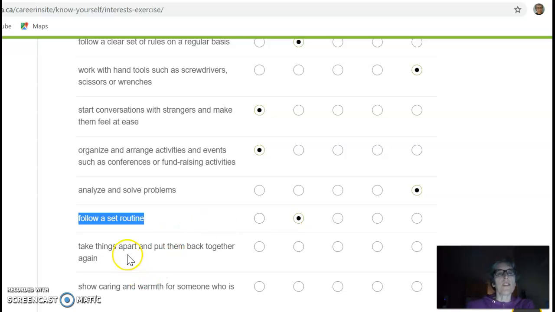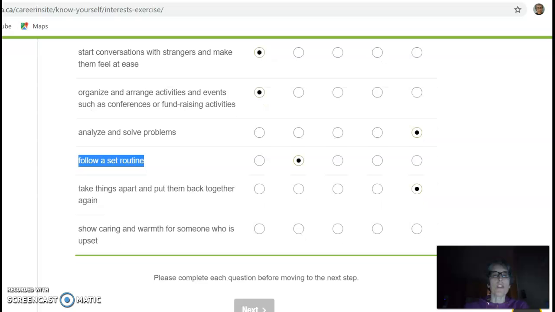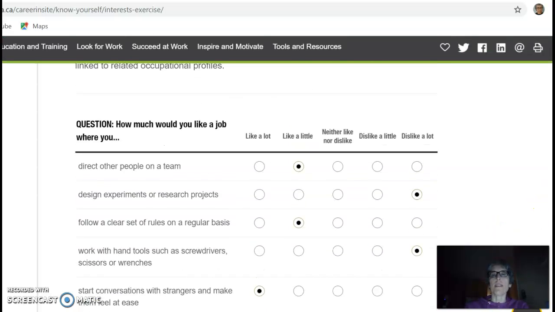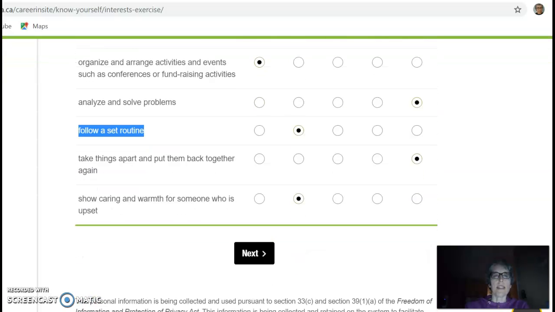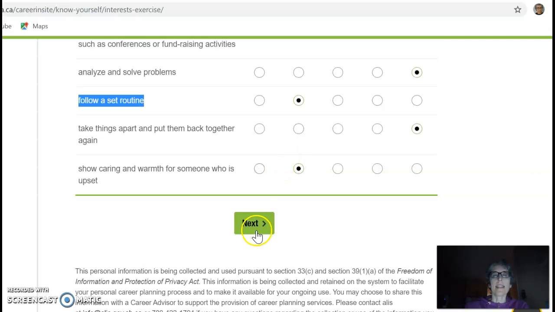How much would you like to take things apart and put them back together again? I don't like that. I will click over here. How much would you like a job where you show caring and warmth for someone who is upset? I would like that a little. Okay, so now we can see I have one circle in each area, and then it says at the bottom, click next.